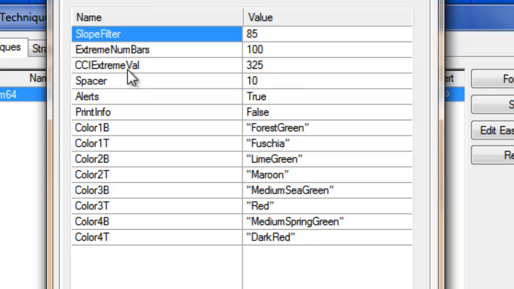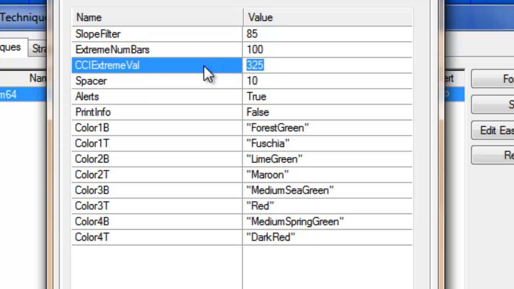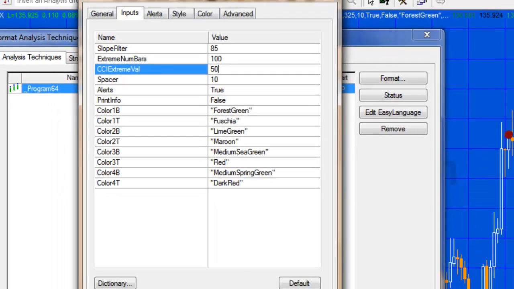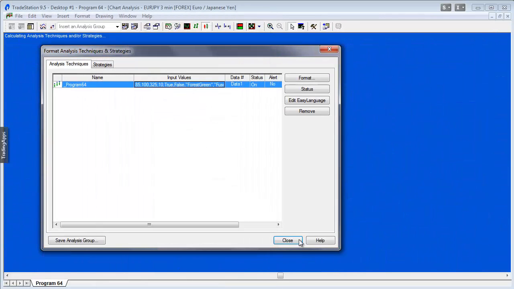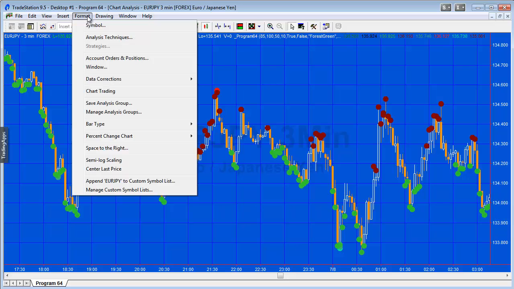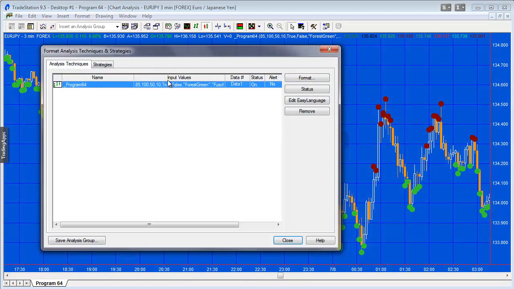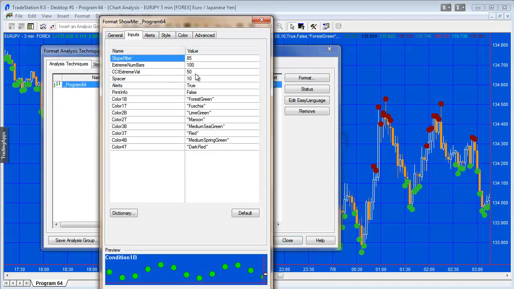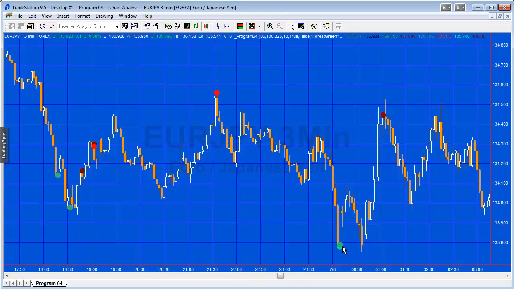To give you an example, if we change CCI extreme val from 325 to something like 50, we're going to see a much larger number of plots on the chart. So it's probably not what you want to do. So I'm just going to go back and change that to 325.